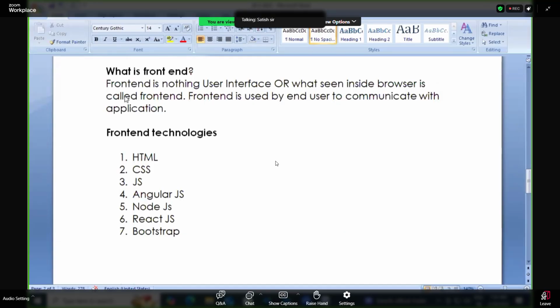So what is a front end? Front end is nothing but the user interface, or what is seen inside a browser. The front end is used by the end user to communicate with the application. You go to an ATM. ATM is which application?